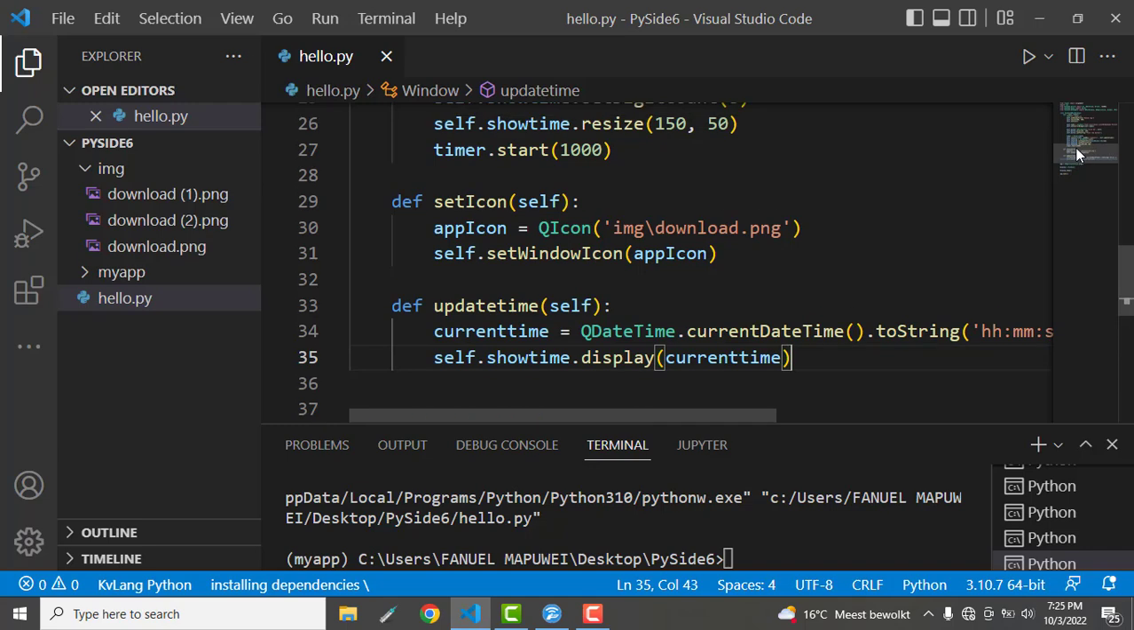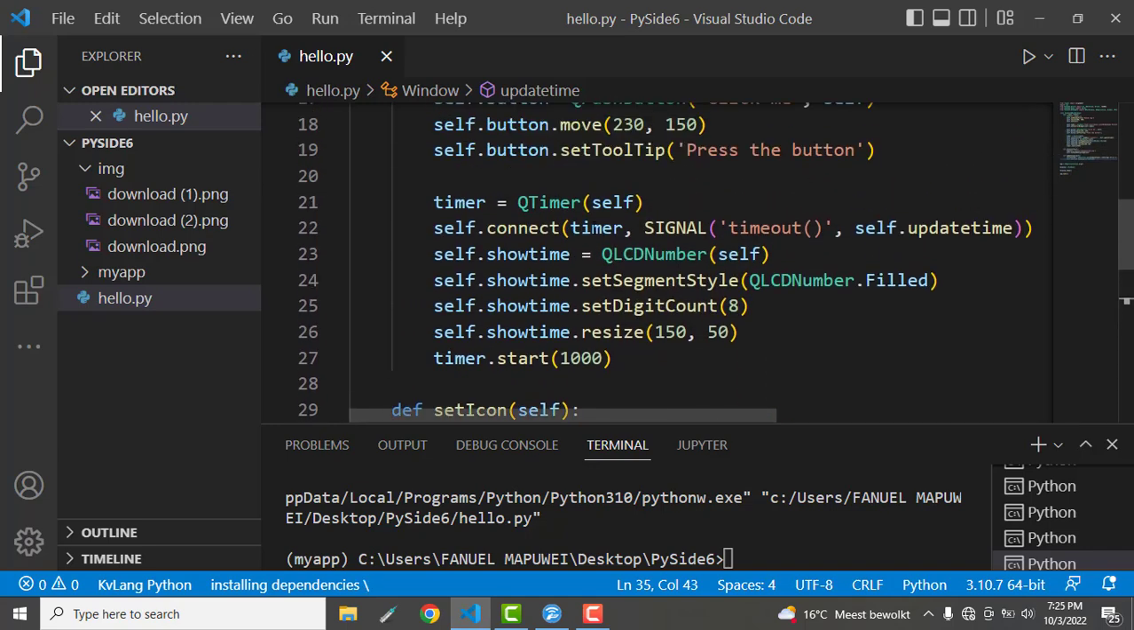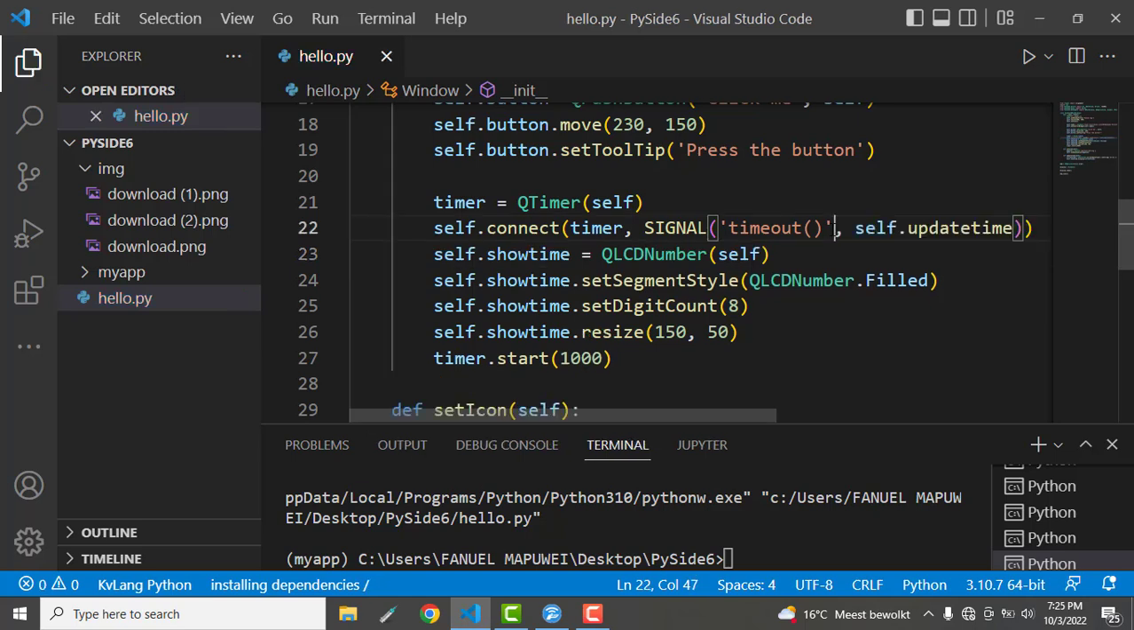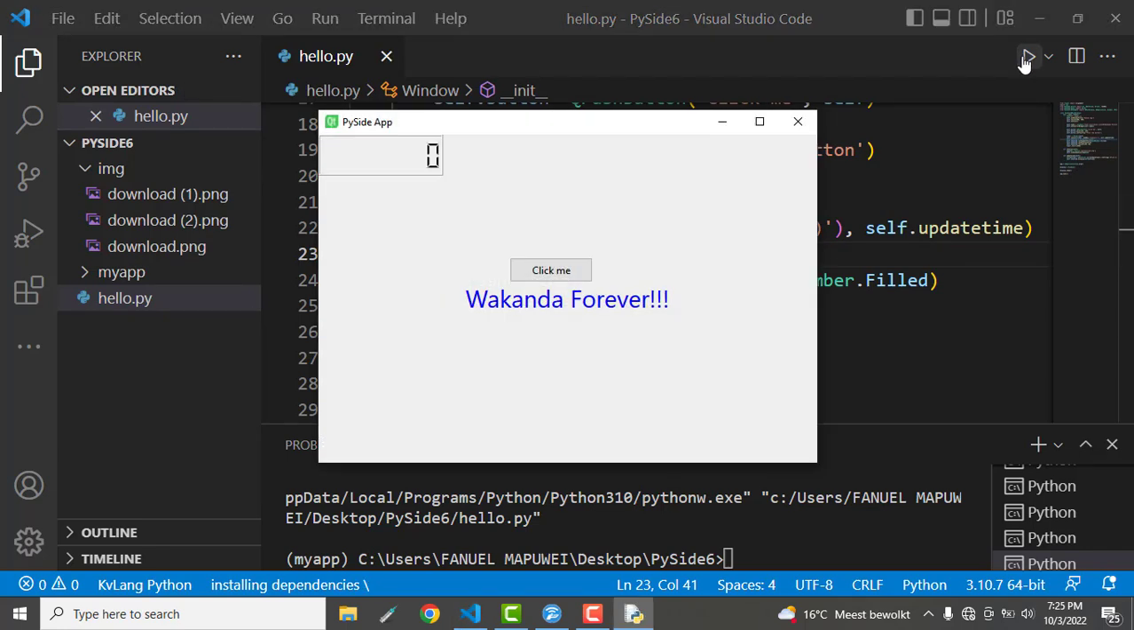Let us go up here and timer connect. Okay, let us put a bracket. Let us close the bracket here, and let us remove this one bracket right here. Okay, then Control S to save. And okay, so this is the time that we have. This is the frame, the QTimer, and the LCD is displaying our 8 values. So we need to move this to the right. We need to put it here.